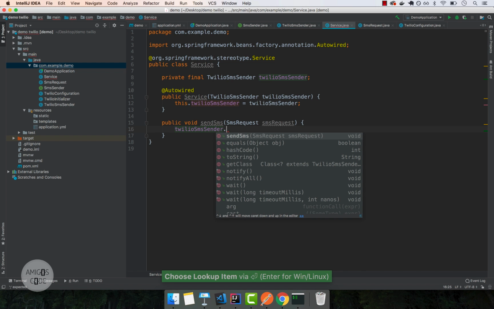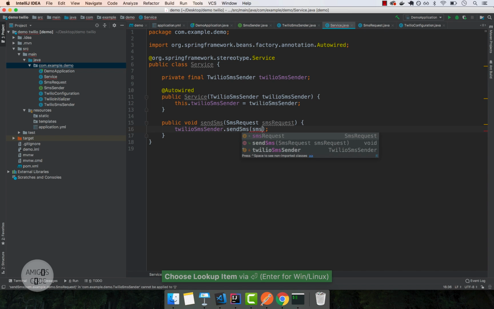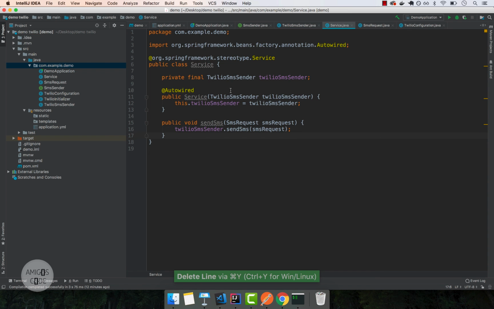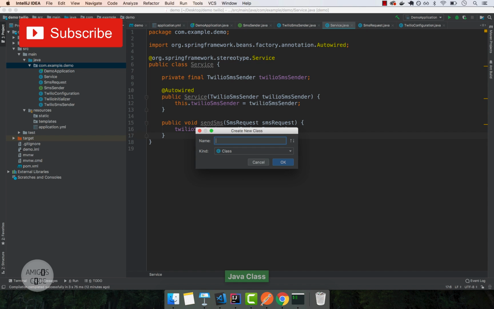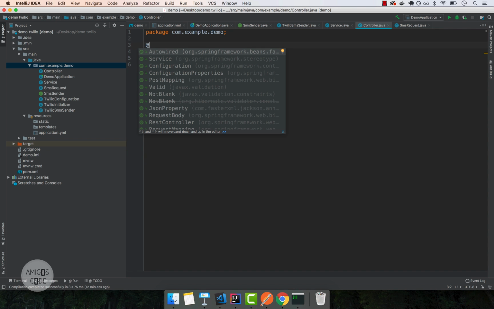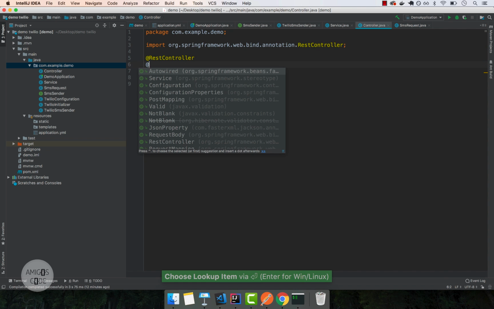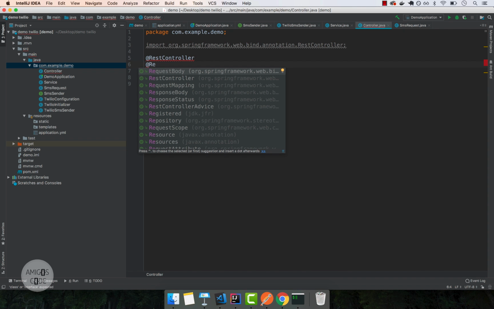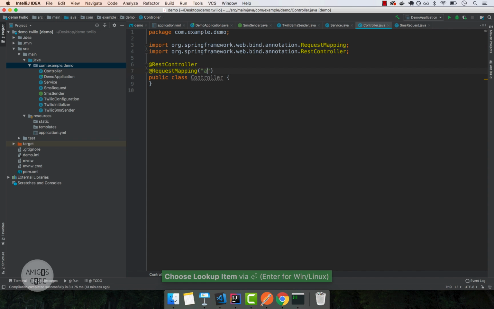So Twilio SMS sender dot send SMS, and then pass the actual request, and there we go. Now the last thing that we have to create is the actual HTTP resource, or the actual controller. So I'm going to create a class and call this the controller, and here we have to annotate with @RestController and then @RequestMapping, and this will be /api/v1/sms. And here let's have an endpoint that clients can hit and send SMSs.